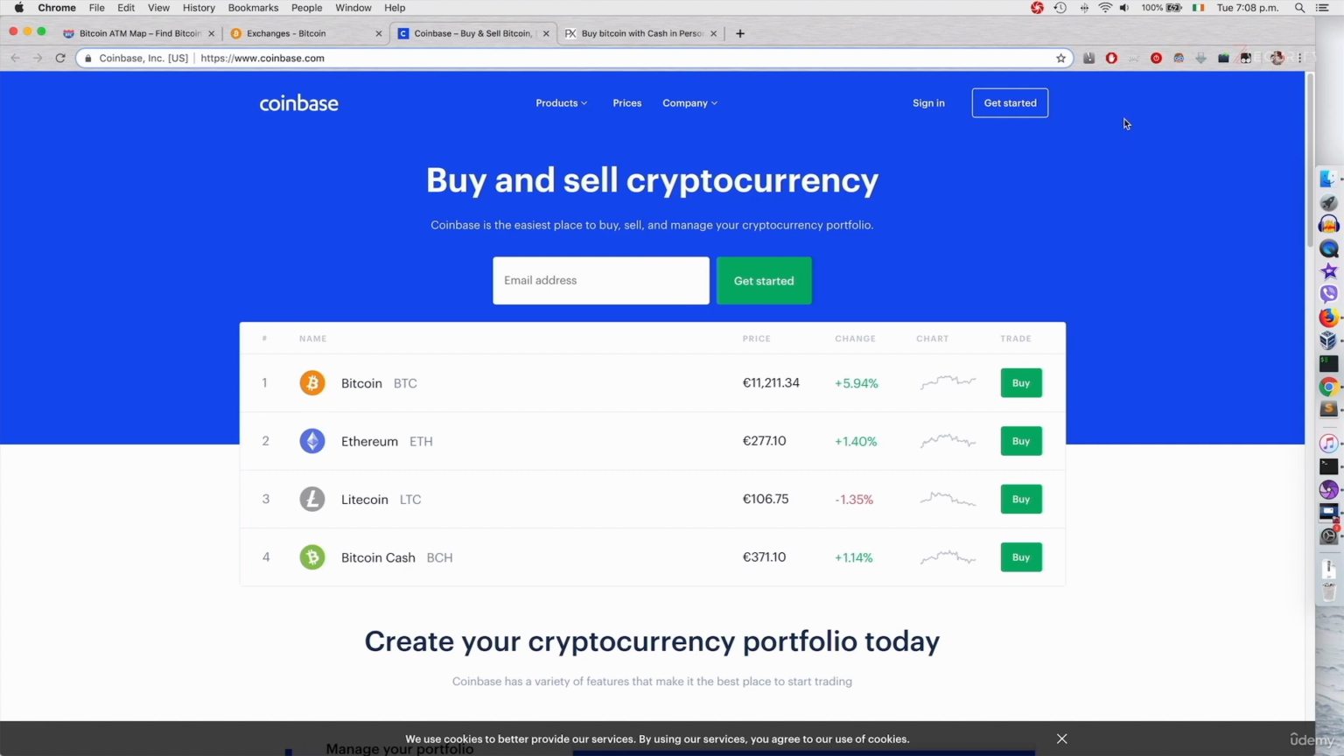All you have to do is click on Get Started. It'll take you through a number of steps where you create a new account. It'll automatically create a web wallet for you, so a wallet that you use on this website.